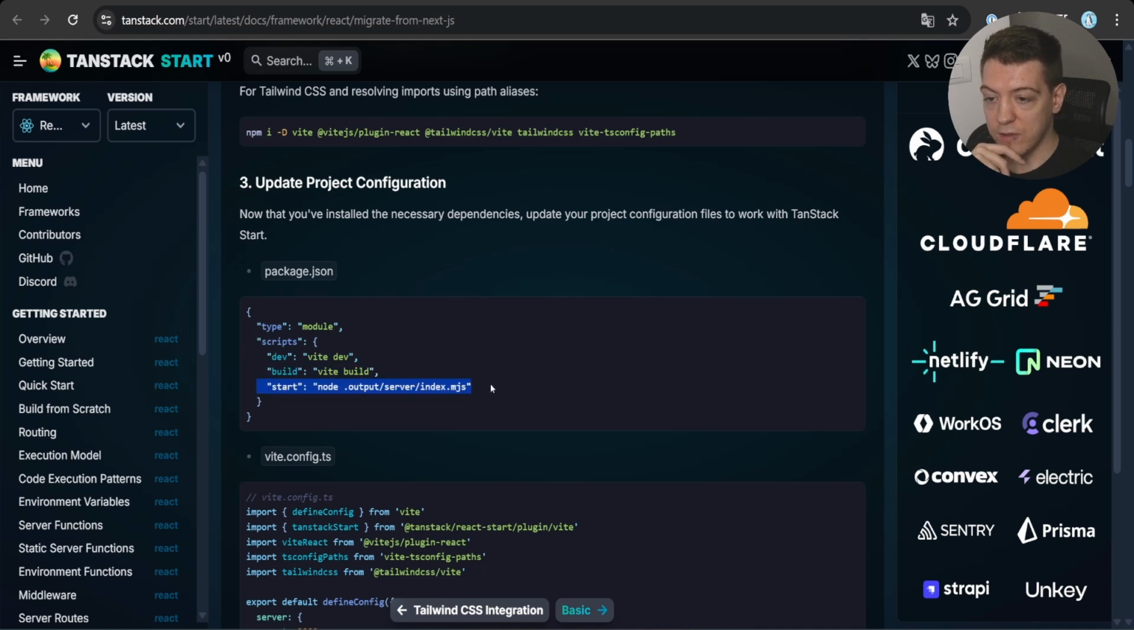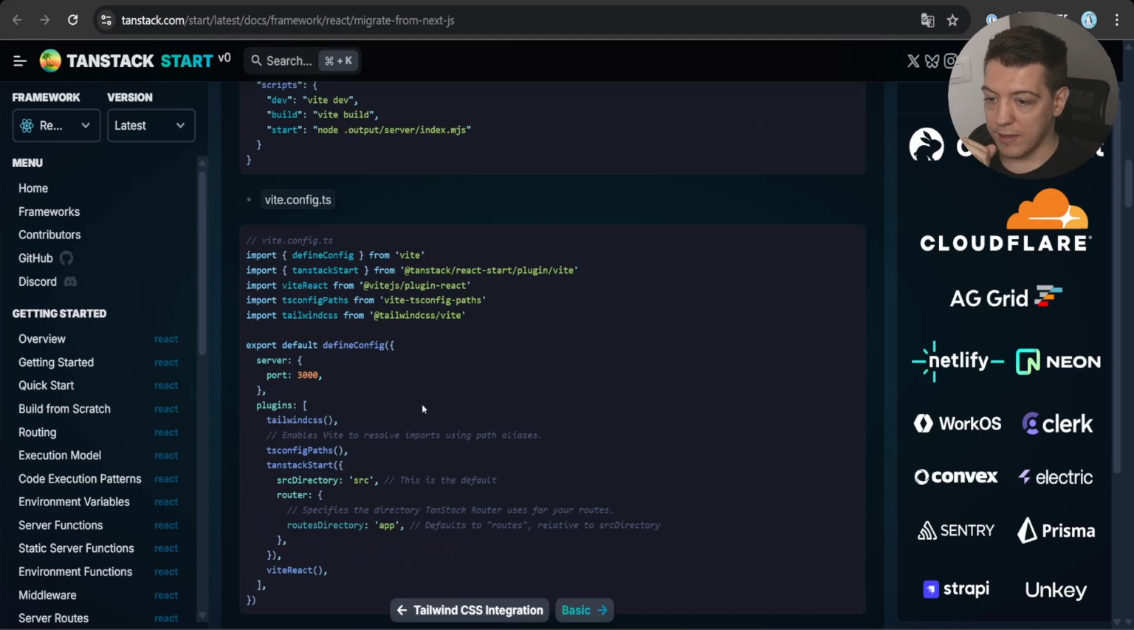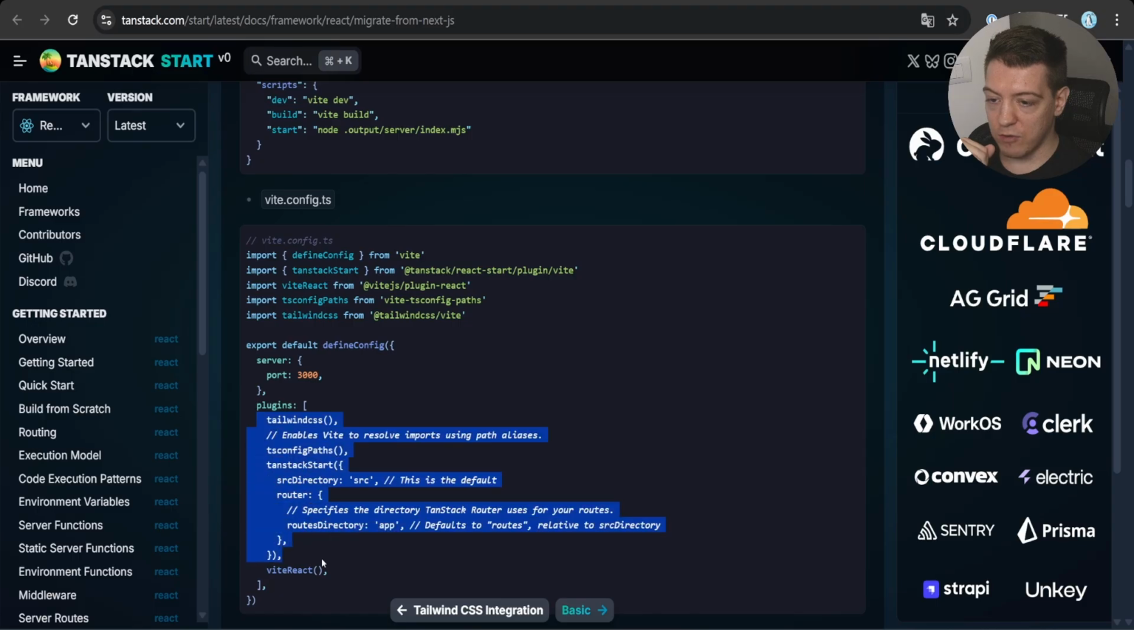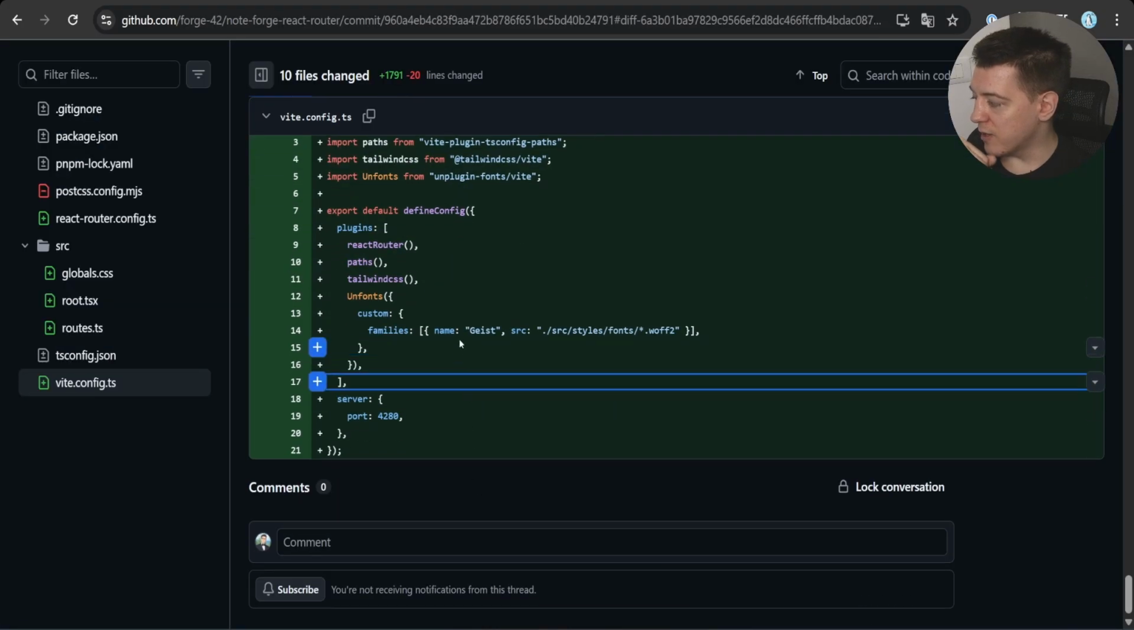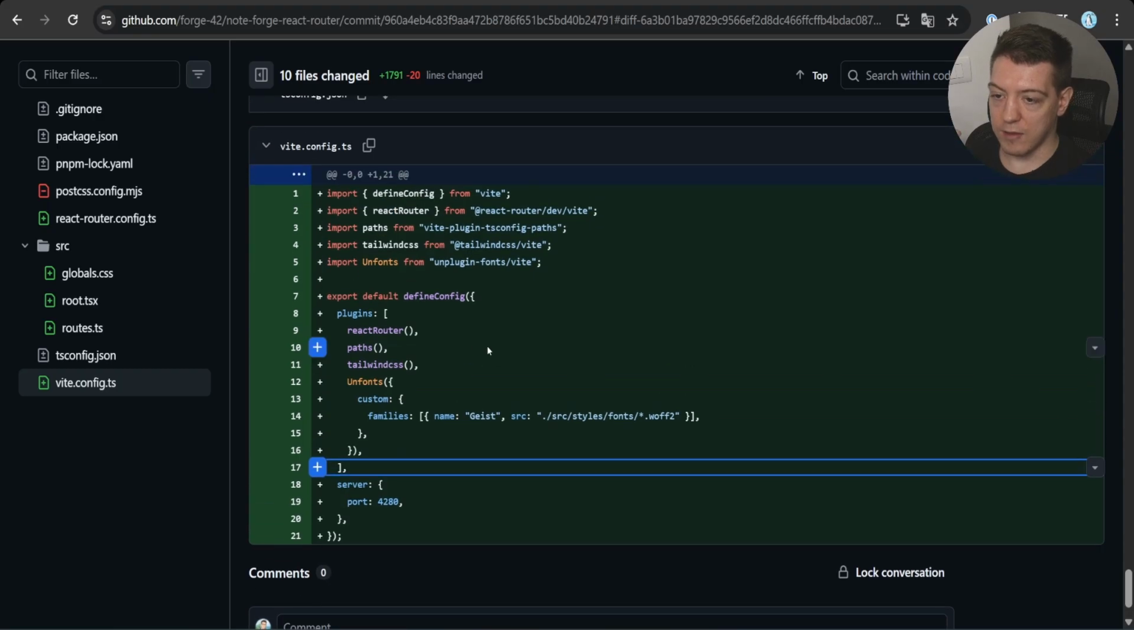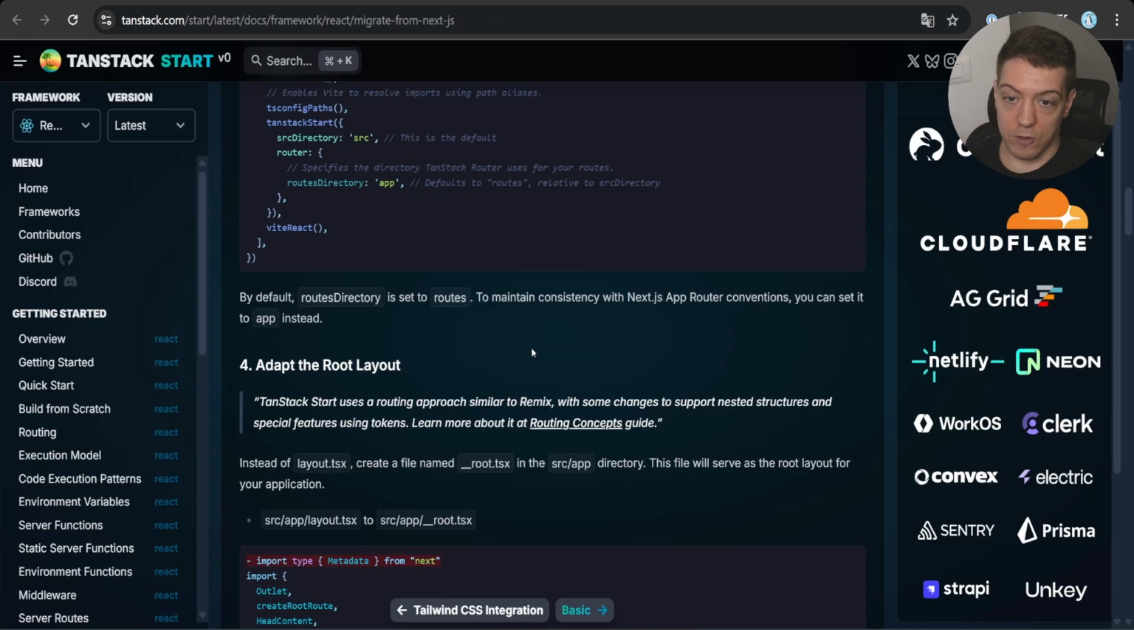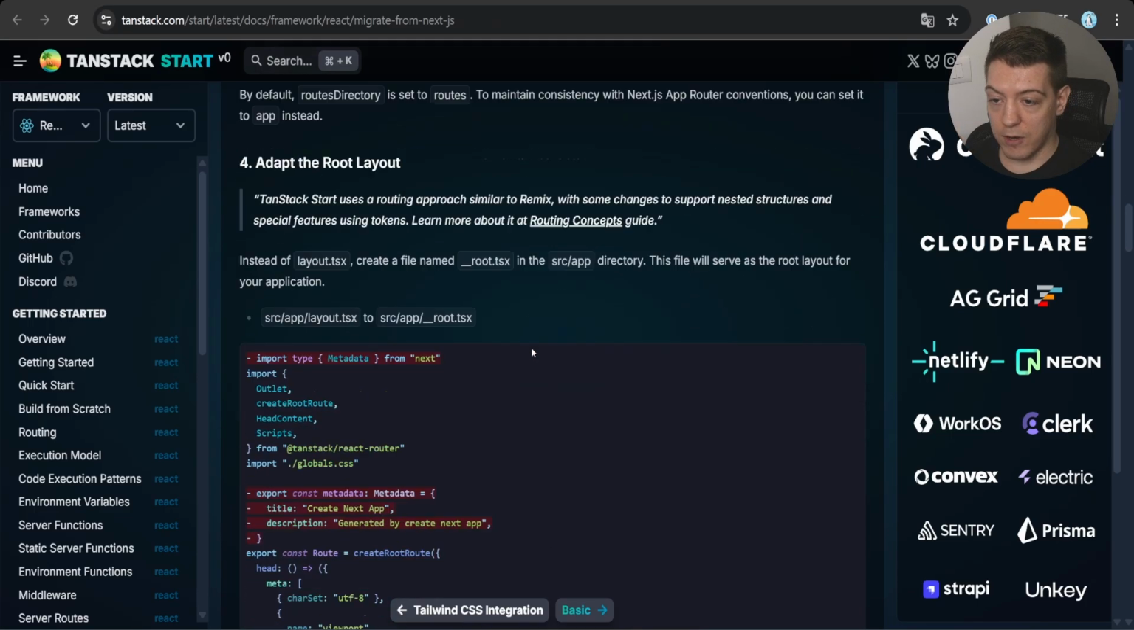And the actual start here is going to be very similar between the two. Instead of running this command for React Router, you're gonna run node build server index.js. That's the only difference between the two. And as I said, you can see if I compare this to our Vite config that I did for React Router, it's almost identical. All right, so with that out of the way, let's talk about the root.